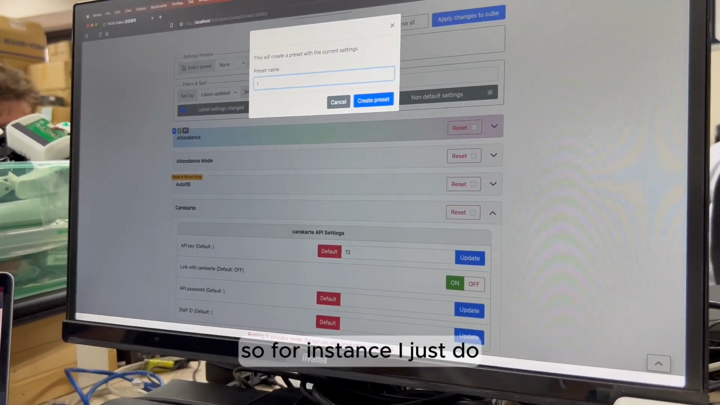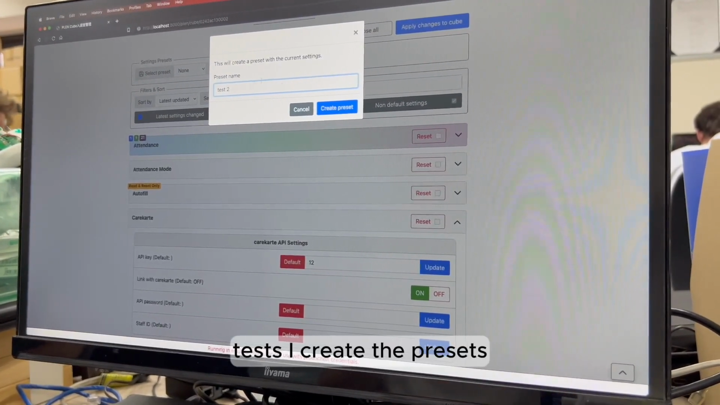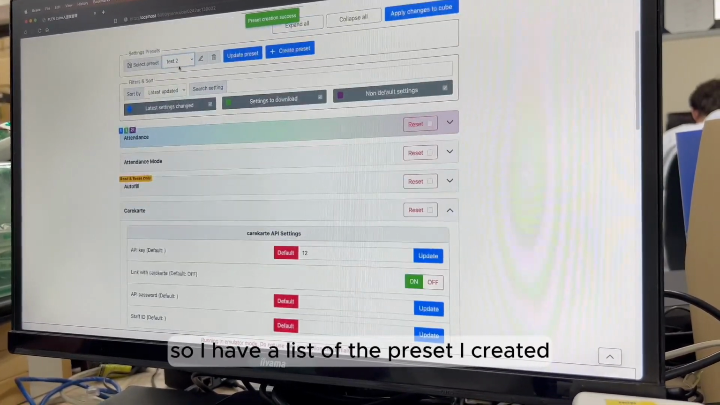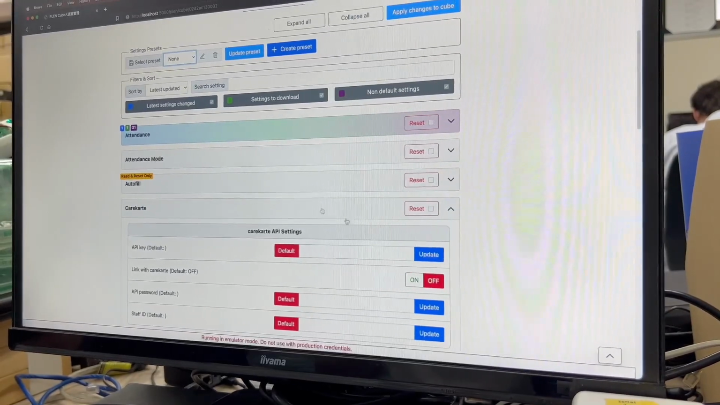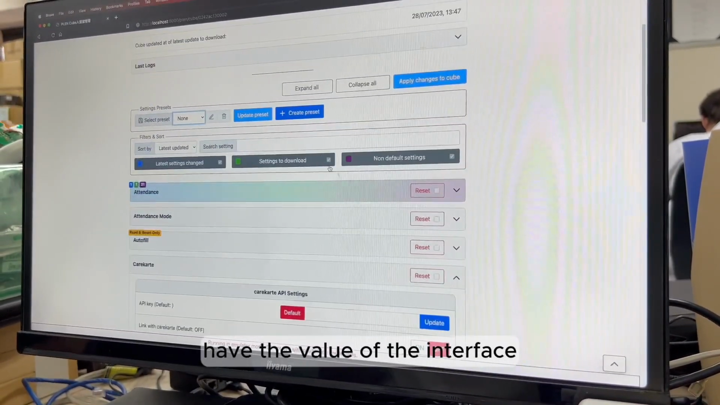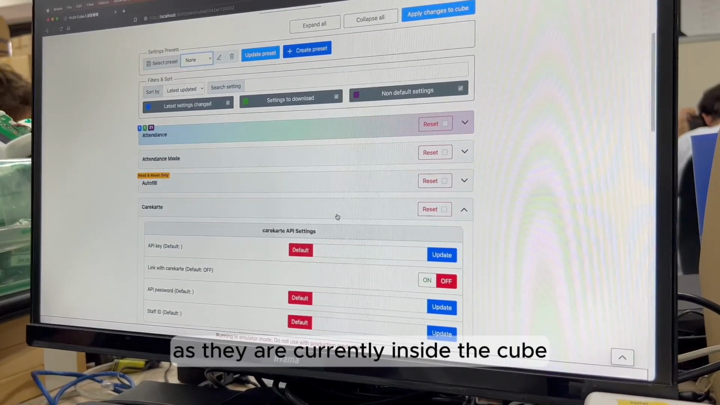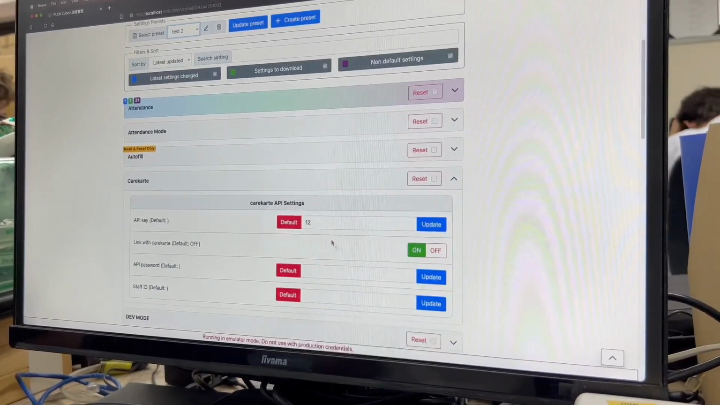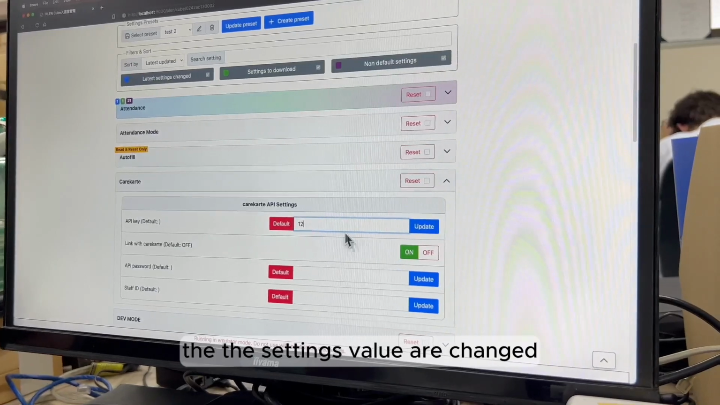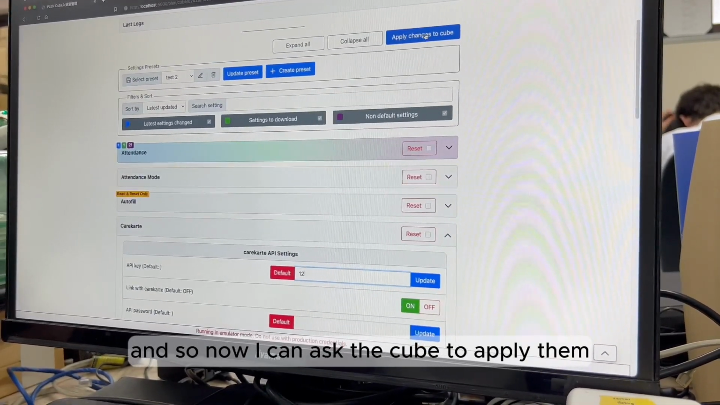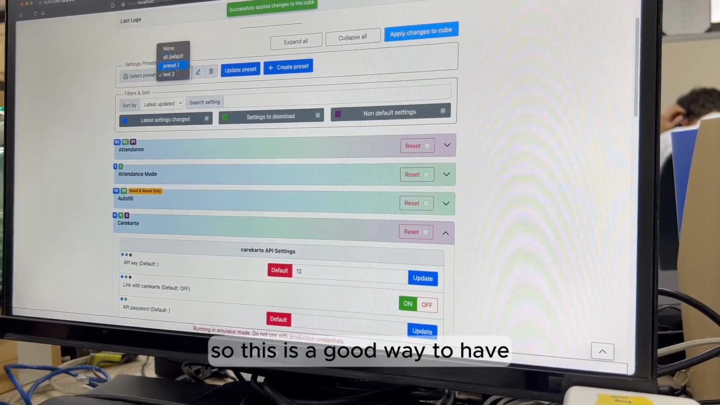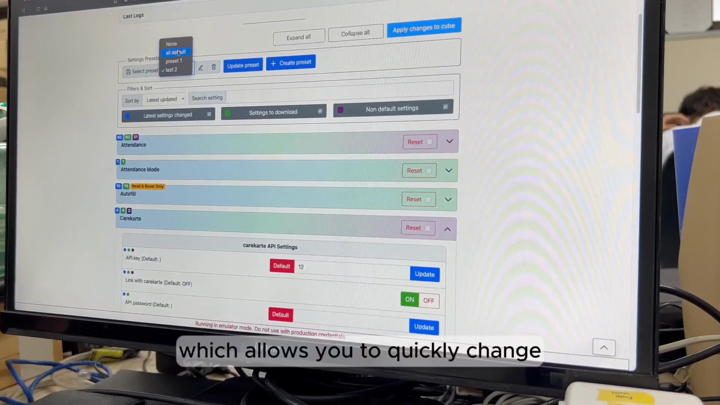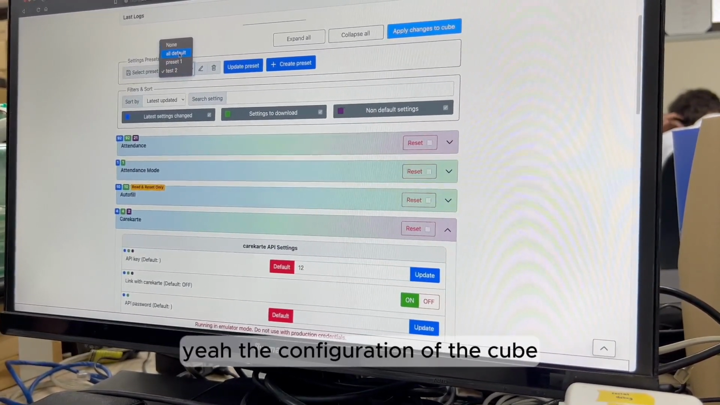So for instance, I just do test, I create the preset, and so here you see if I come back, I have a list of the presets I created, and if I come back to no preset, I have the values of the interface as they are currently inside the cube. And if I change to the preset I just created, you can see that the settings values are changed, and so now I can ask the cube to apply them. So this is a good way to have multiple configurations for one cube, which allows you to quickly change the configuration of the cube.